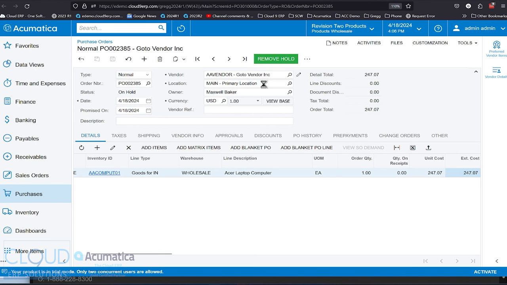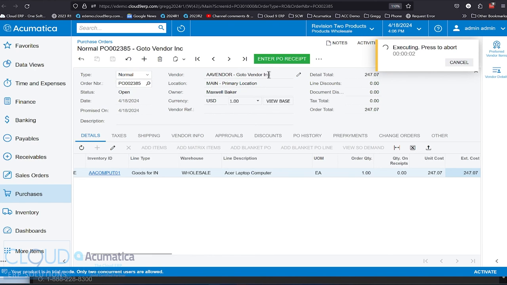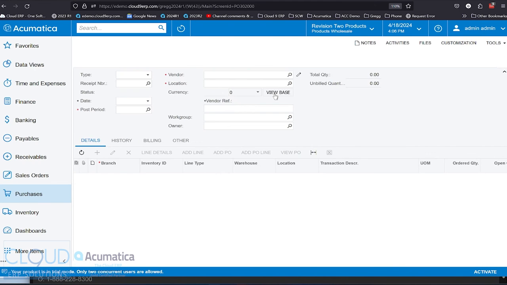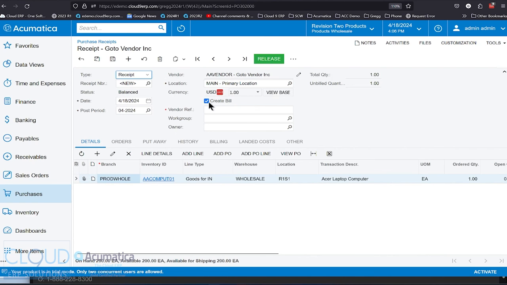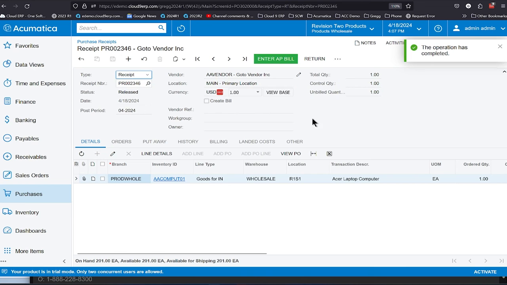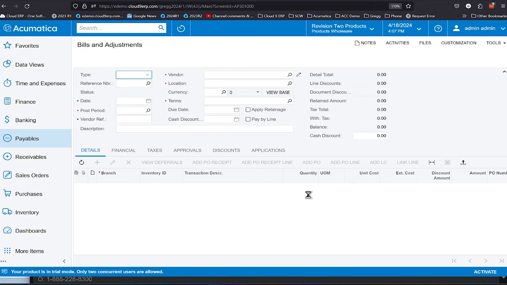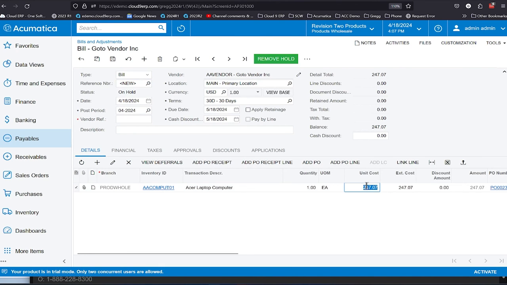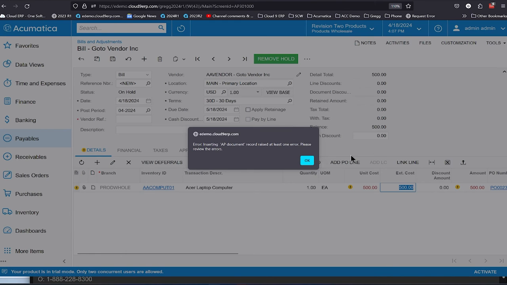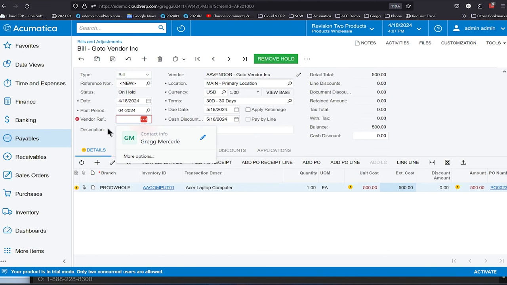We'll remove the hold. We'll approve it. We'll receive it. We'll uncheck this create bill. I'd like to do that myself here. We'll click release. We'll now enter the AP bill, which will bring in this line into it. But we're going to change the unit cost here to $500. Our AP bill allows you to do that. We'll tab away. We'll save it. We'll give it an invoice number.